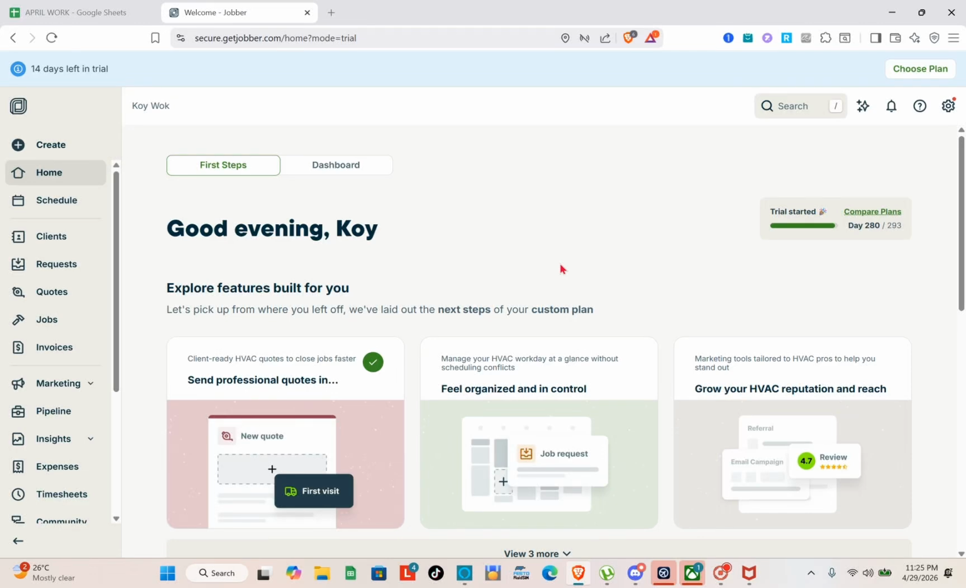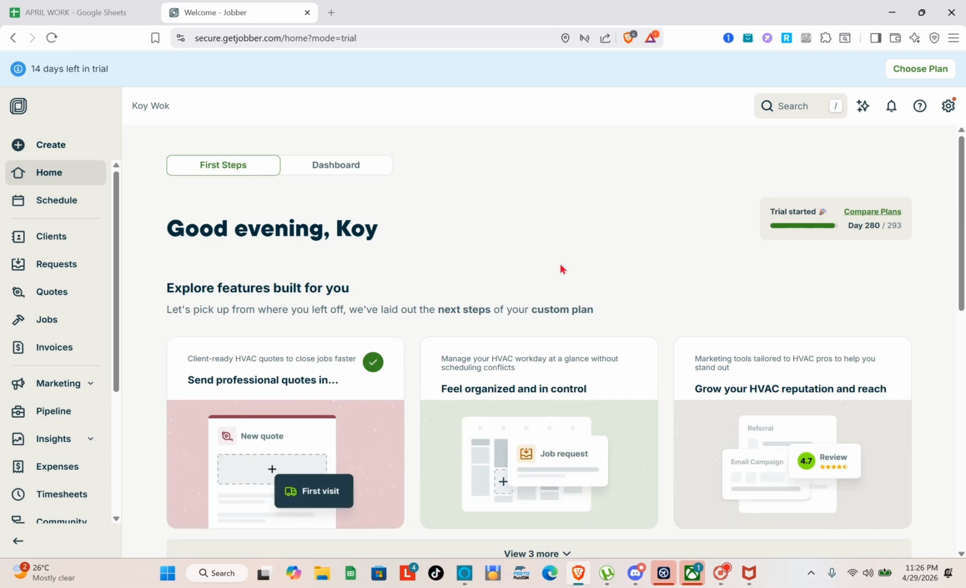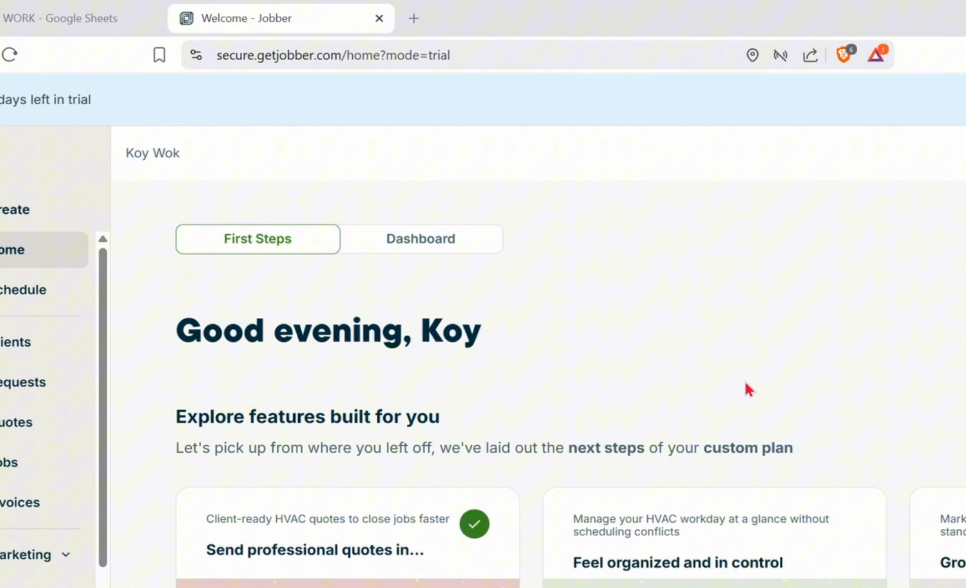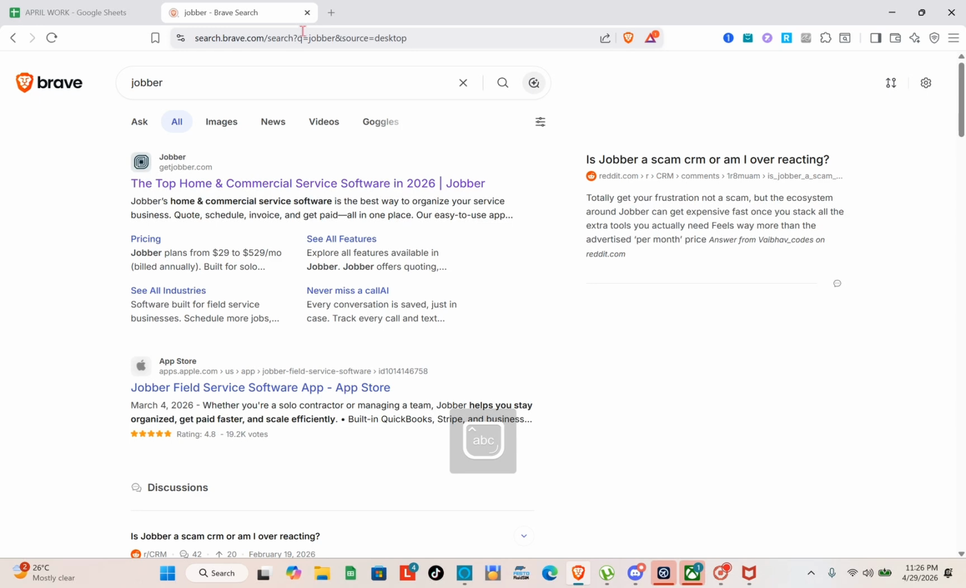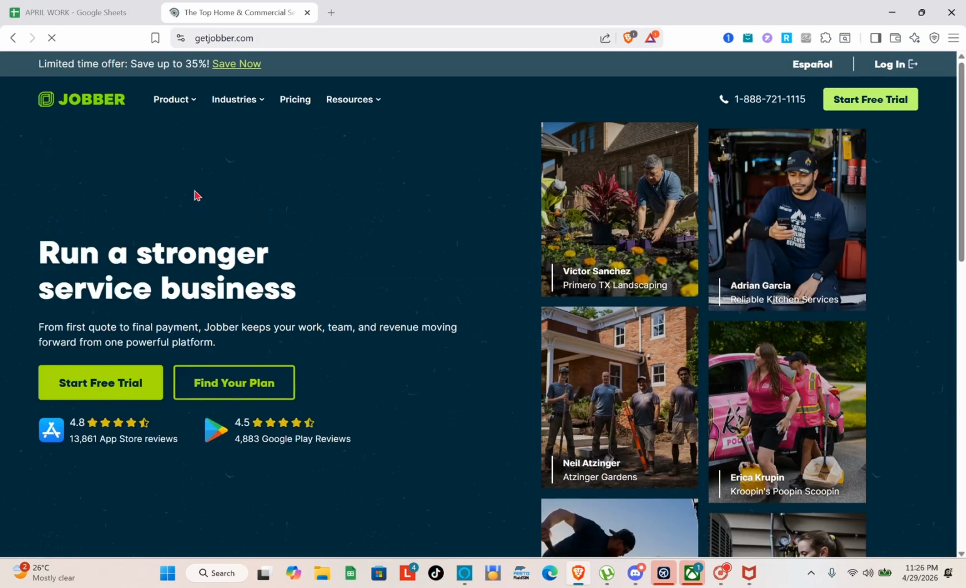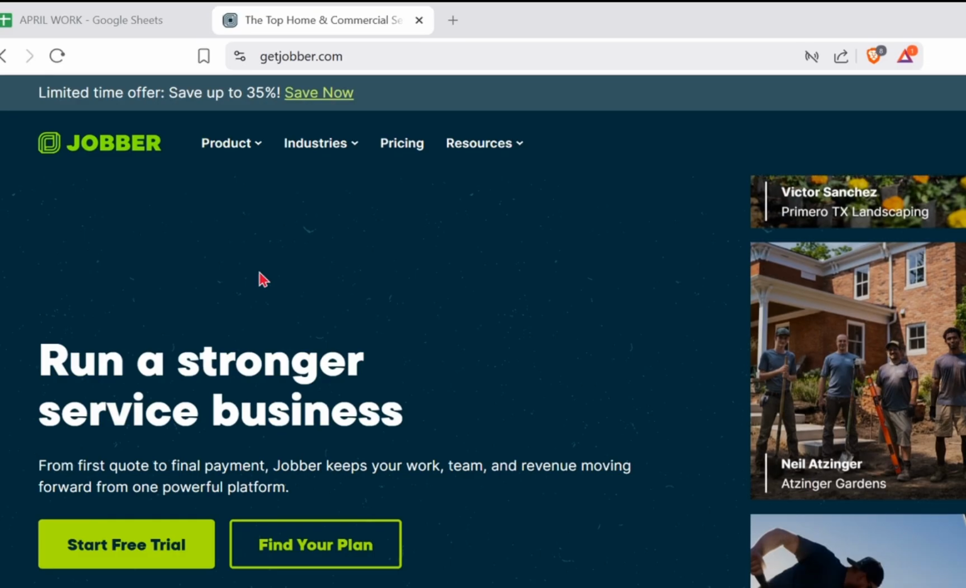In this video, you will learn how to use Jobber for small business. Okay, so first thing that you are going to do is you have to create your Jobber account. So just open your web browser and then you just have to search for Jobber. That's right. And then you have this first website. So you just have to tap on this one. And then here you can find your plan or start the free trial.